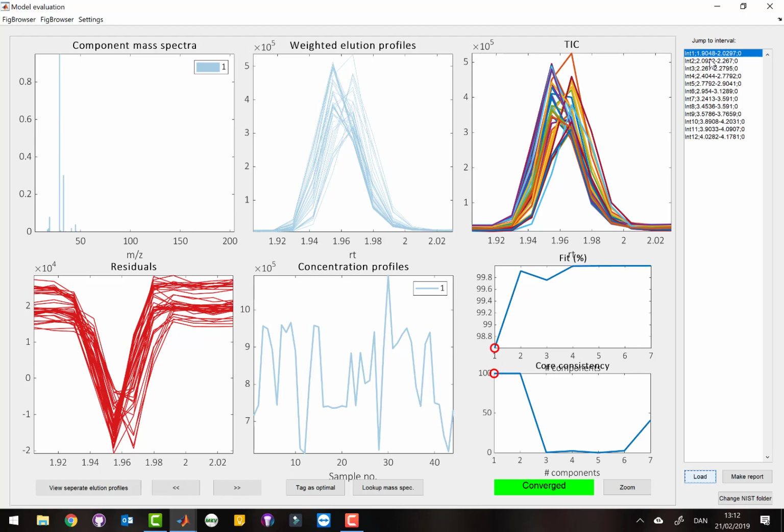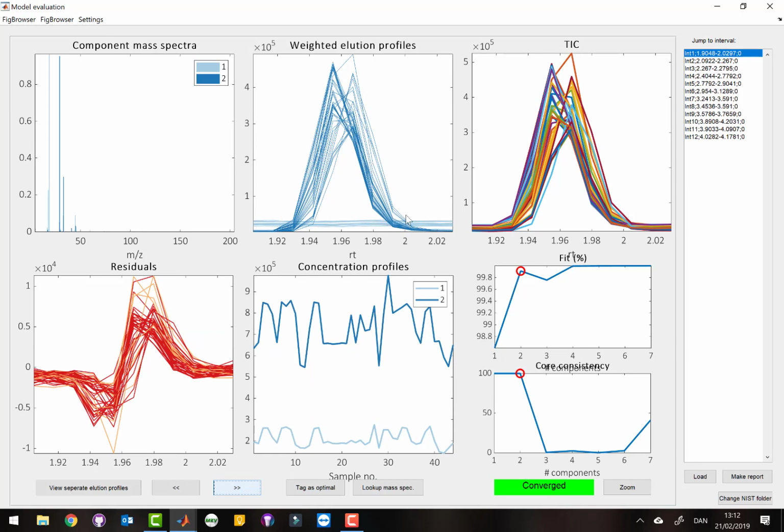of components should be. This first interval here is kind of simple. There's probably just one compound present. Now down here we see the core consistency as a function of the number of components. Right now we have one component. I can increase that to two components. And we see we get one component modeling the baseline and another component modeling the peak. And the core consistency is still high.